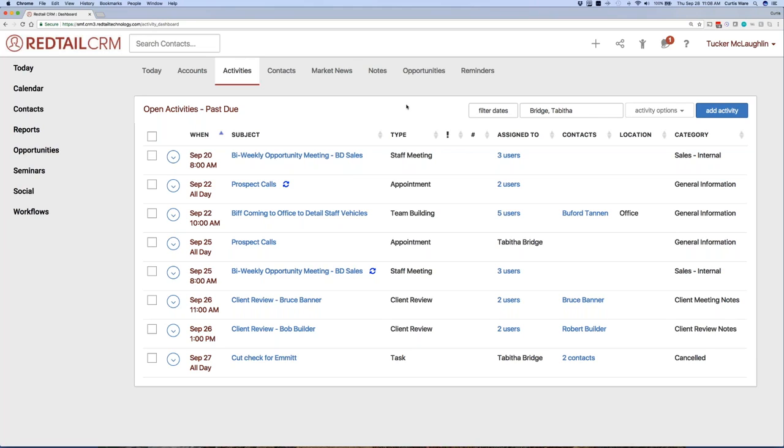So one thing that I like to show is that I really don't need to worry about the ones that have multiple users on them, because there's somebody else in the database who it's also assigned to. So for instance, this prospect calls is assigned to Tabitha and Tucker. But down here, there's a prospect call that was supposed to happen on September 25th that Tabitha was assigned to. What I need to make sure is get that reassigned, or even just add somebody to it. So I notice there's two here. There's also cut check for Emmett.